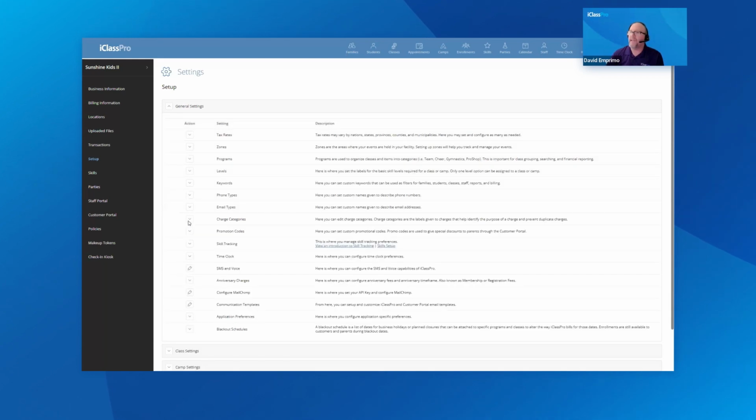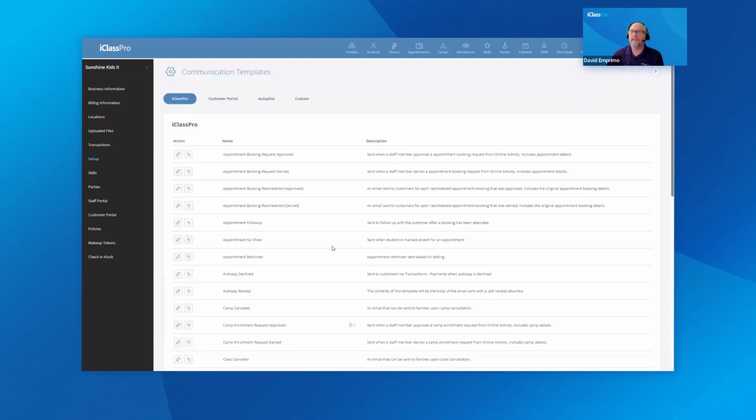If you haven't set up camps before, or you need to make any changes to your communications, you should go ahead and customize your automated communication templates. Let's take a look at those and see which ones are related to camps and how they're used. So I'm going to open up the communication templates, and the communication templates consist of 4 tabs: iClass Pro, Customer Portal, Autopilot, and Custom. Right now, we're just going to concern ourselves with the iClass Pro and Customer Portal tabs.